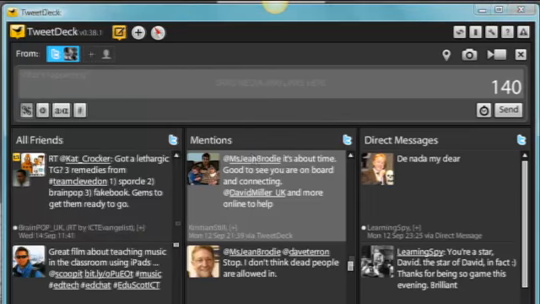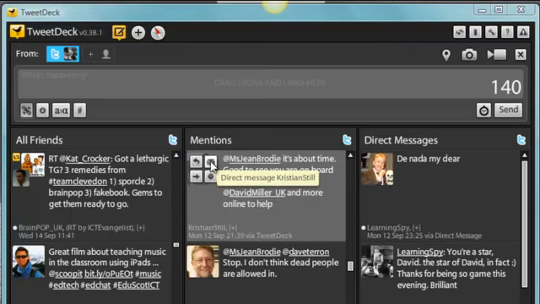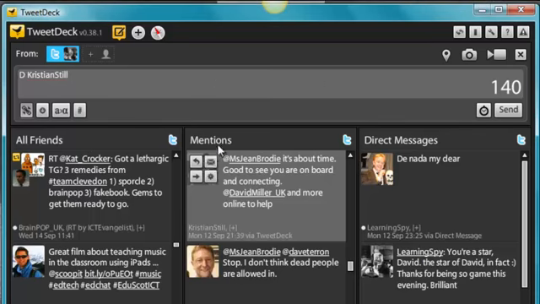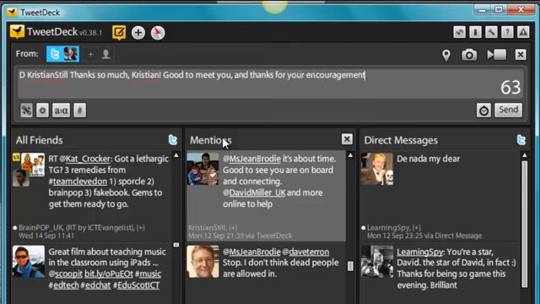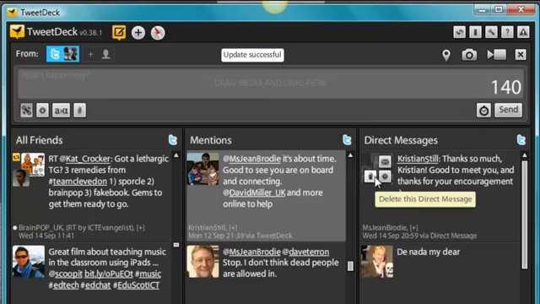Now in fact, Jean is going to instead send a direct message to Christian. So the second button there, the little envelope, if she hits that, a D appears at the start of the message. So Jean is now going to key in a message that when she sends it, it will appear in the direct message column, and only she and Christian will be able to see it. So thanks so much, Christian. Good to meet you, and thanks for your encouragement. Jean now hits the send button, and it will appear in the direct message column. And there it is.